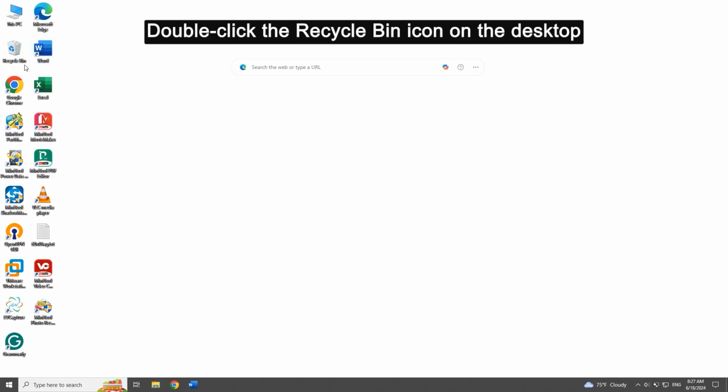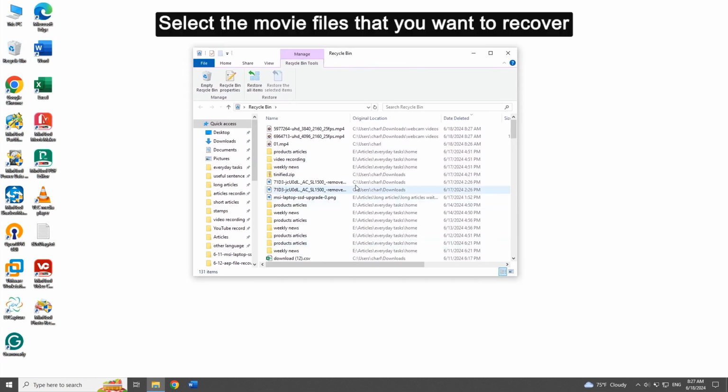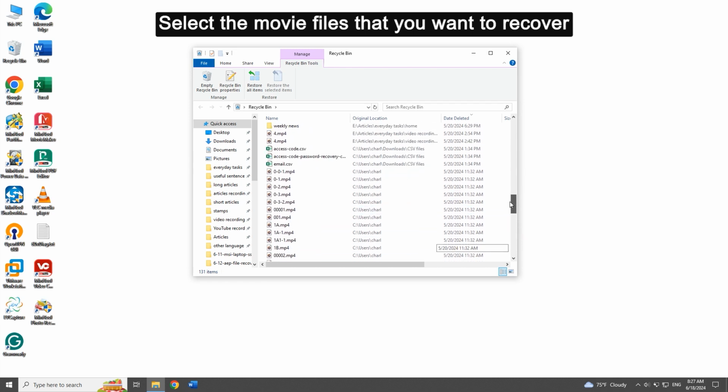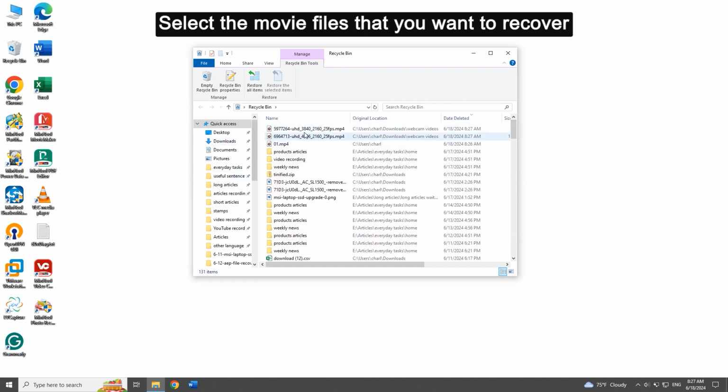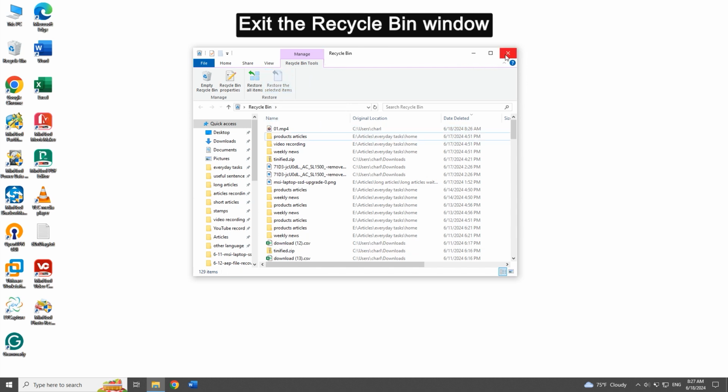Double-click the Recycle Bin icon on the desktop. Select the movie files that you want to recover. Choose Restore the selected items from the top toolbar. Exit the Recycle Bin window.